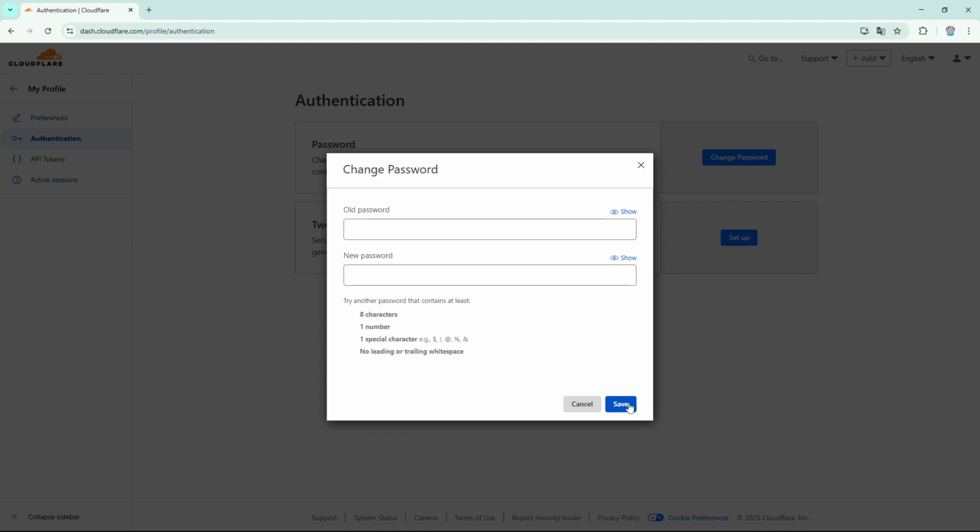And with that, you're done. Your Cloudflare password has now been successfully changed, helping to keep your account secure. If you need any assistance beyond these instructions, Cloudflare's help resources are always a good place to turn.